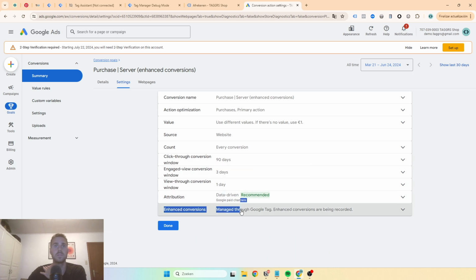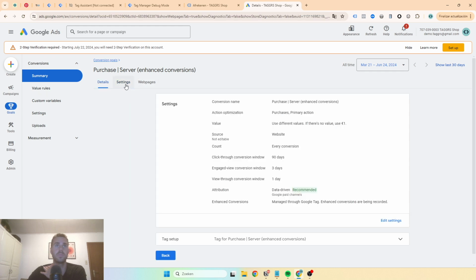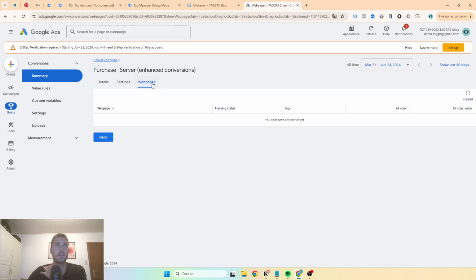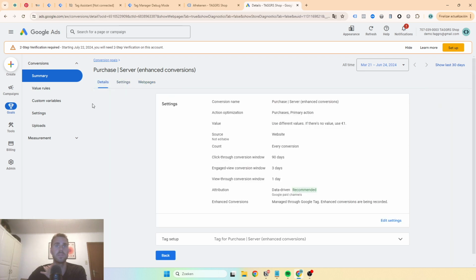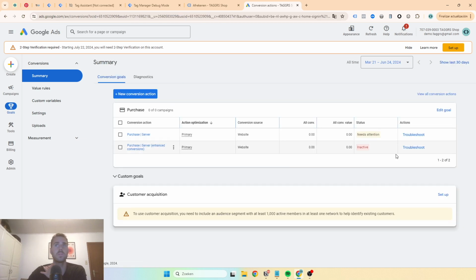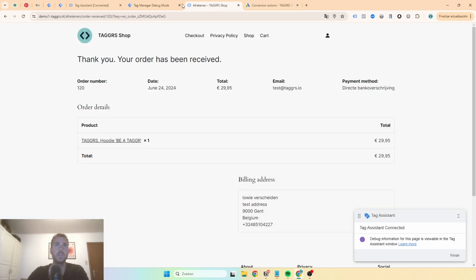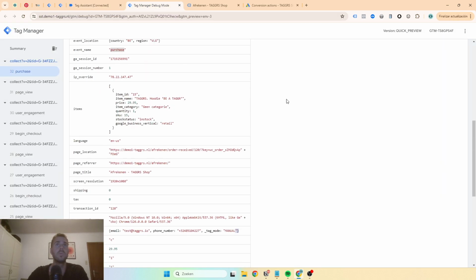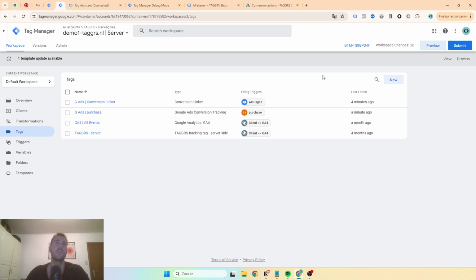You can see enhanced conversions is set as turned on. Also later you can check if you have set it up correctly. After some conversions it will appear here that enhanced conversions has been set up correctly or not. So now we will go back into preview mode and do a last conversion to show you how it works.